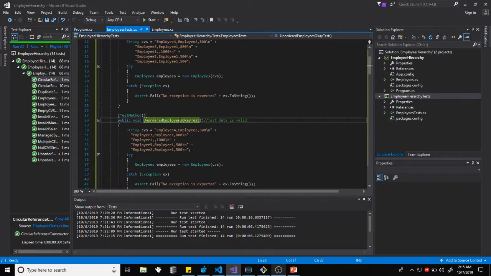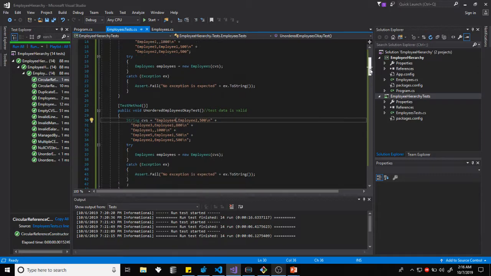You have then another employee test data, which is okay. As you can see, we are starting with employee 4 coming to 3, 1, 5, 1, 2. So this list is unordered. So again, we don't expect any exception.